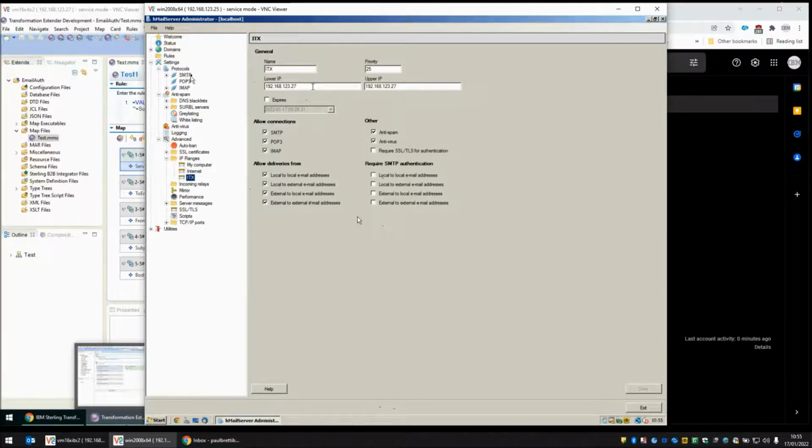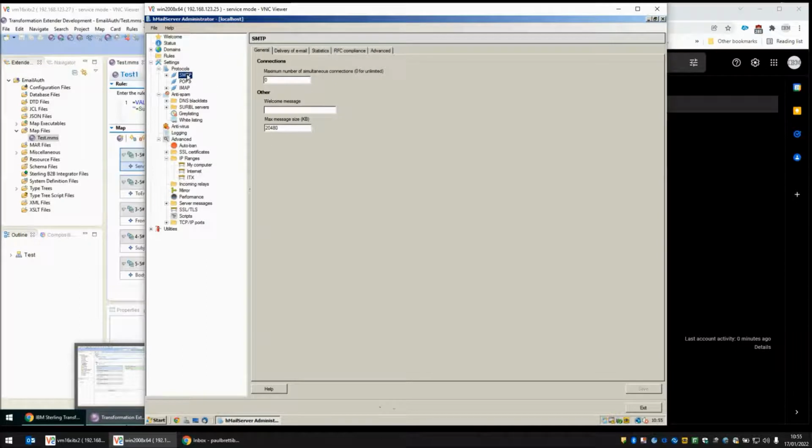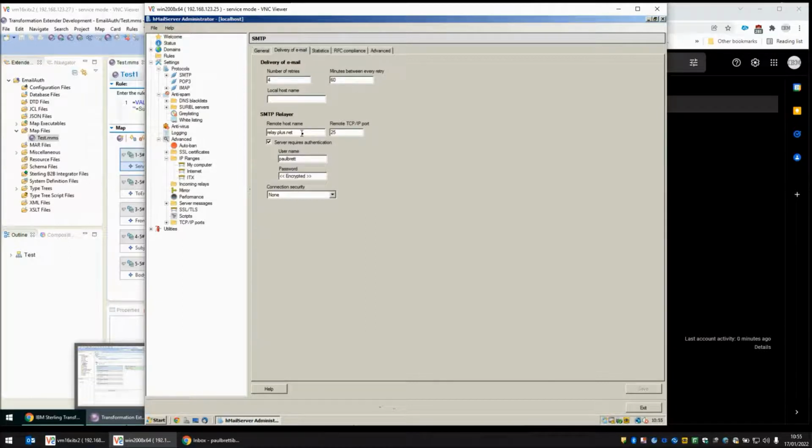In the protocols section of the settings, under SMTP, in the delivery of email tab, you will note that I have added an SMTP relayer entry, so this will forward all emails that are not destined for the local domain. The local domain is defined in the domains section here, and everything else will be forwarded to this relay. Now, my relay provided by my ISP requires authentication, so I've ticked the box and I've added my username and password in there.